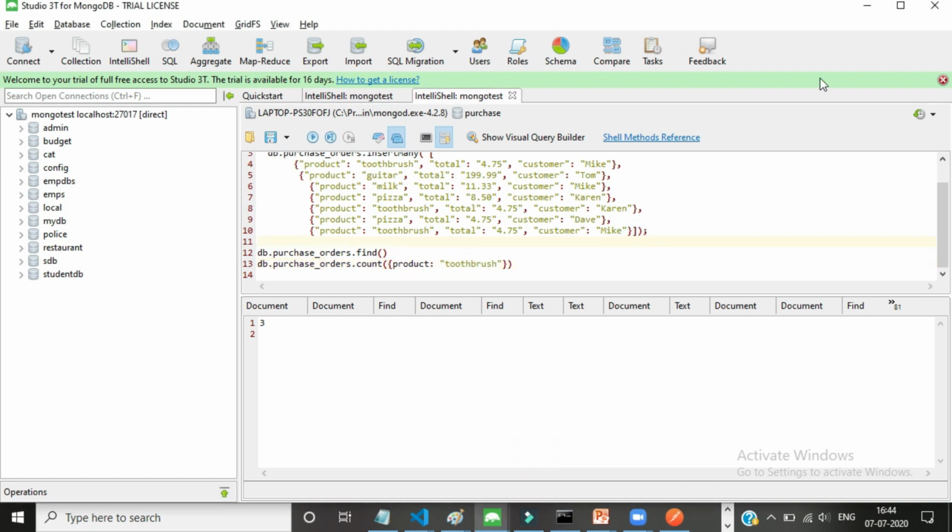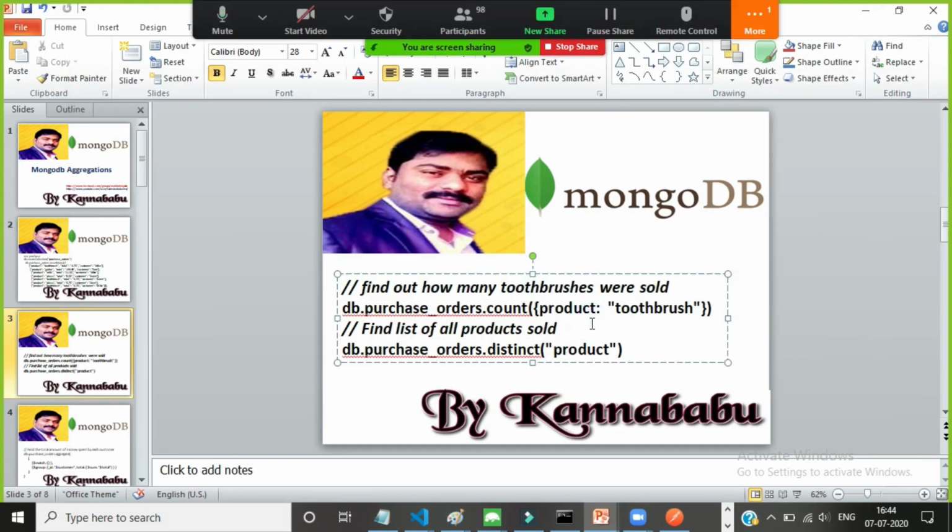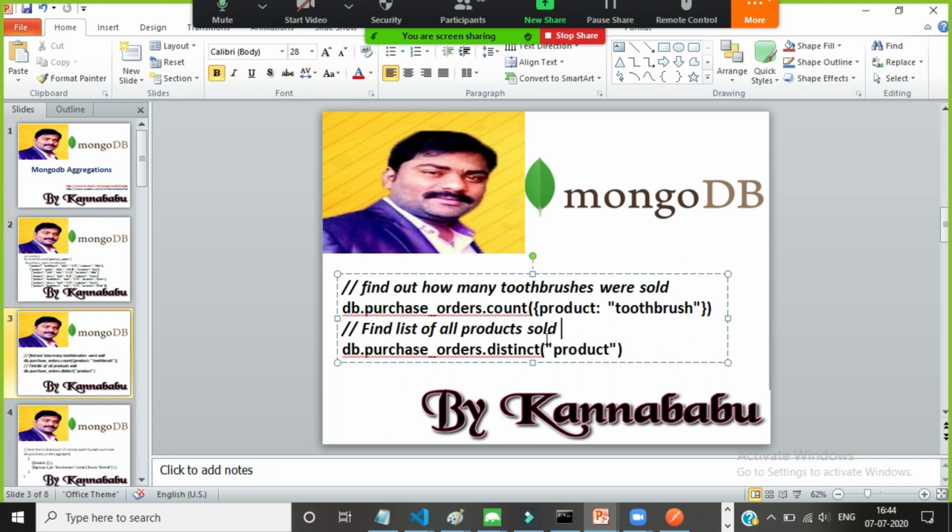Similarly, you can write count to find the number of employees working in the company. That also you can write something like this based on employee number. Is it clear? You can use this count function.